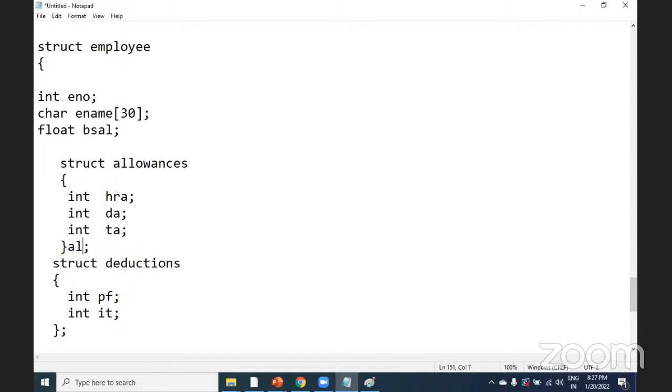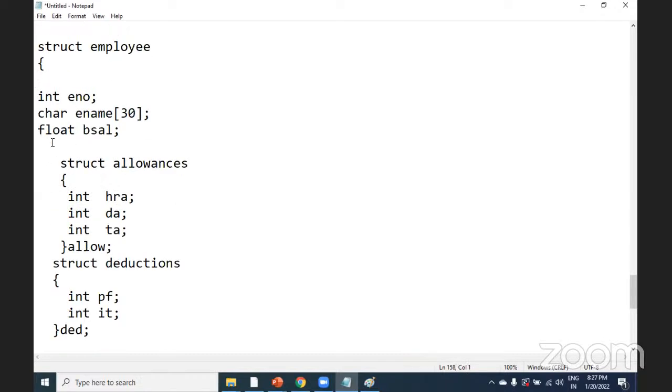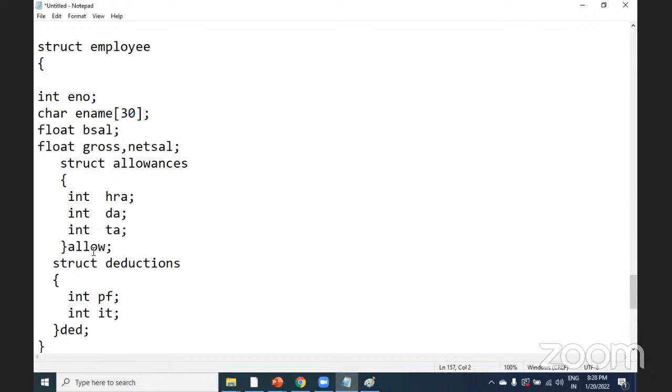So here you can give the shortcut name LO, and here you can give the shortcut name deductions. And finally, you are going to calculate net salary and gross salary. You can put that here, or I am going to keep it here. What other thing do you want to calculate? Gross salary as well as your net salary. So finally, this is my whole structure.